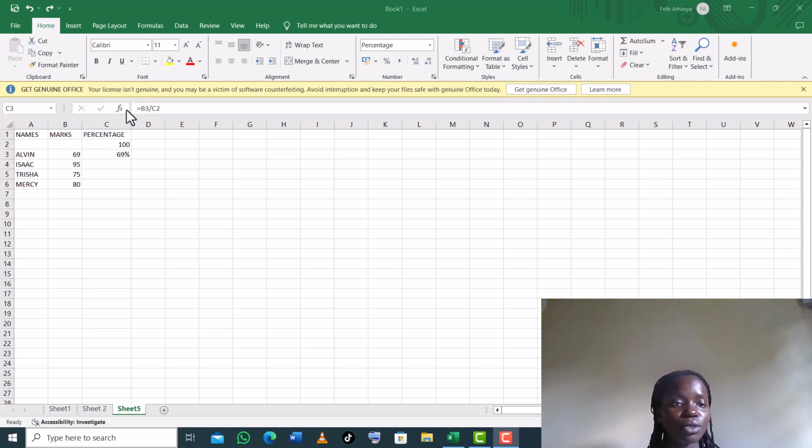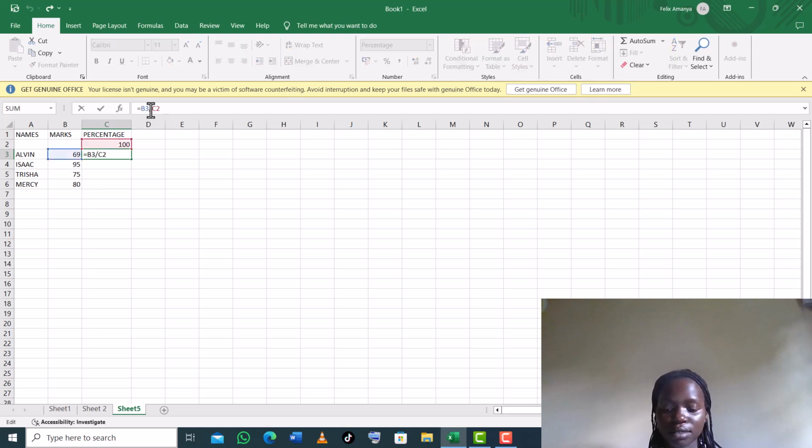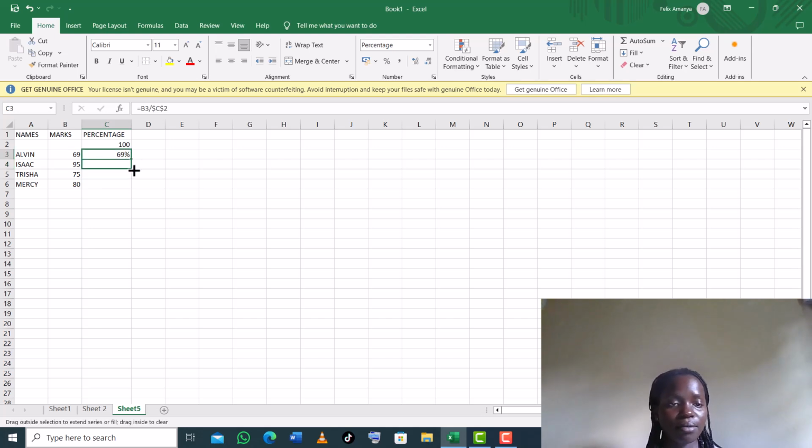So I'm going to go to my formula bar and introduce a dollar symbol before the C and after. So this shows that both my column and row, so that is the cell C2, is locked. So all these marks are going to be divided by C2. Then I click enter. Then I drag. And as you can see, the answers are correct.